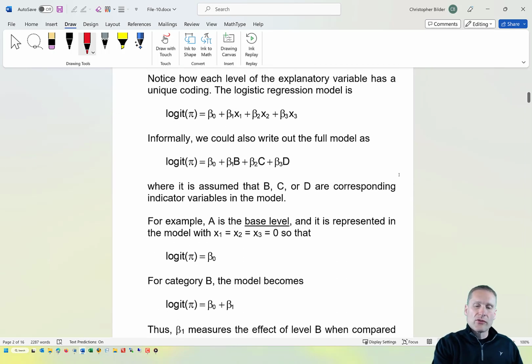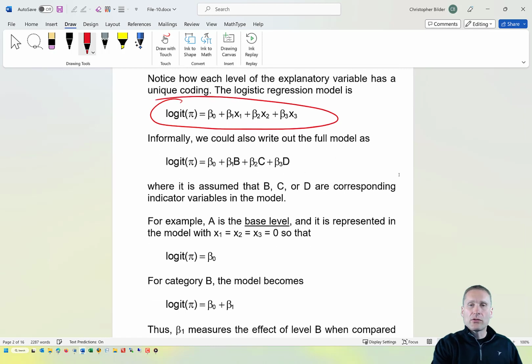So here's our logistic regression model, where I have included this categorical explanatory variable in the model with 3 indicator variables. If one wanted to be a little bit less formal, one could actually write the corresponding levels of the categorical explanatory variable in the model instead, where a value of B represents that I have an indicator variable for B. So it has a value of 1 if we're at level B, 0 otherwise.